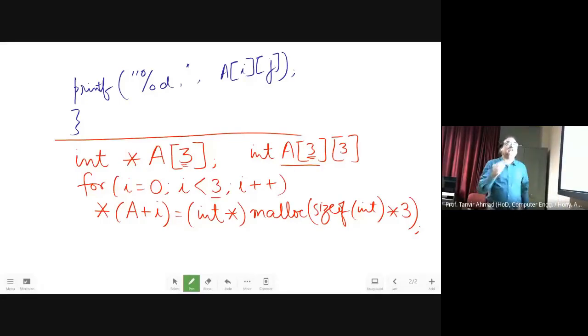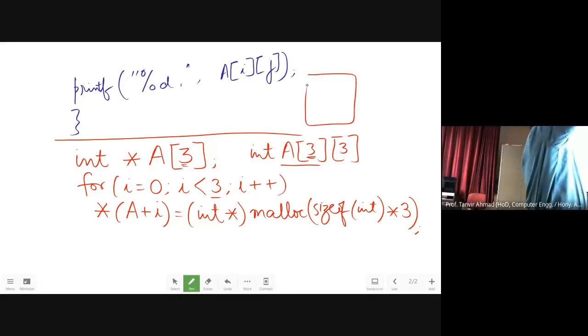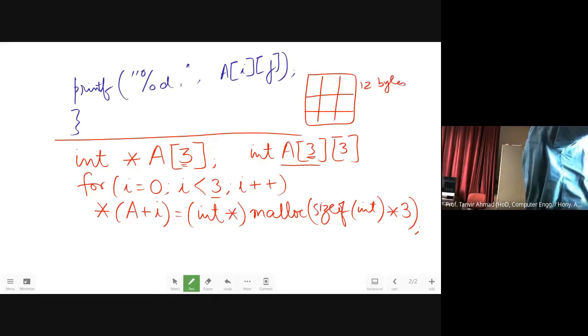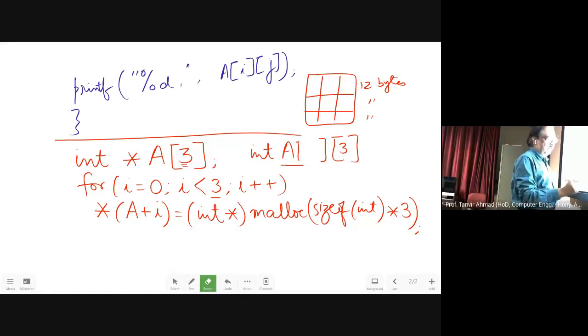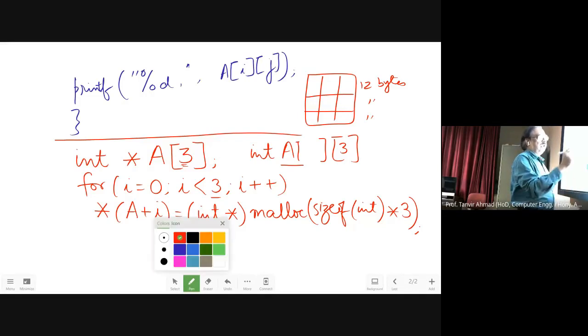Why? Because you already have an array like this. Now this will require 12 bytes. This will also require 12 bytes. This will also require 12 bytes. Therefore, I am allocating 12 bytes to each and every row, and that row will take 3 elements of 4 bytes each. You might find that I am using a 3 every time. But let us take an example, say I am using 5 over here.